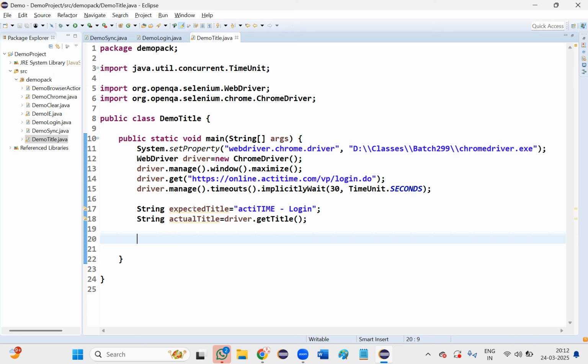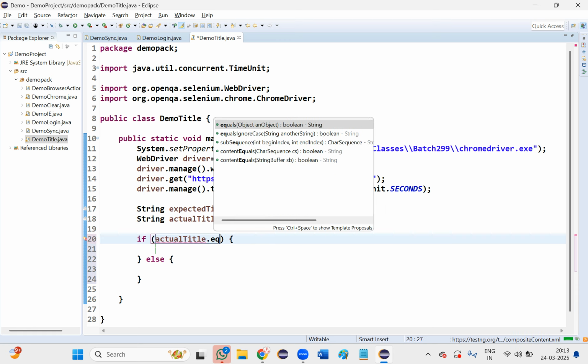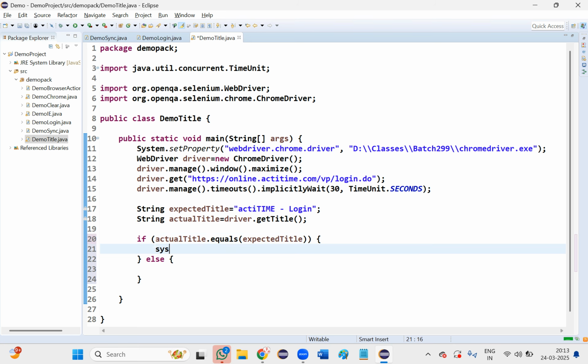See, if both the titles are the same, I want to print as pass, or else I want to print as fail. In that case, what do I have to do? Yeah, implement an if else condition. If actual title dot equals expected title, System dot out dot println pass, else System dot out dot println fail.